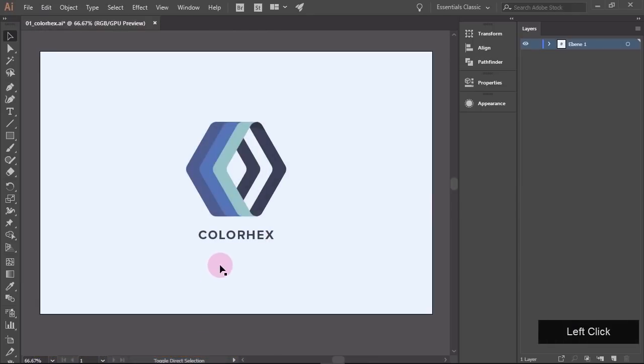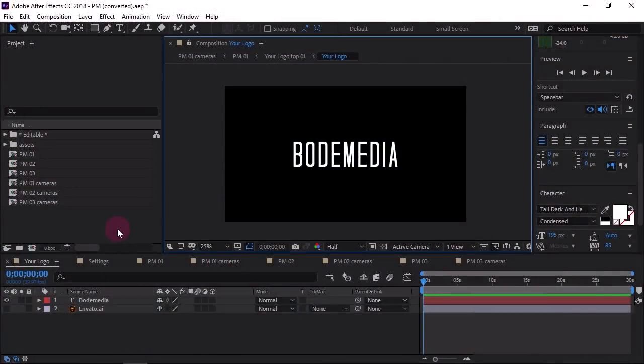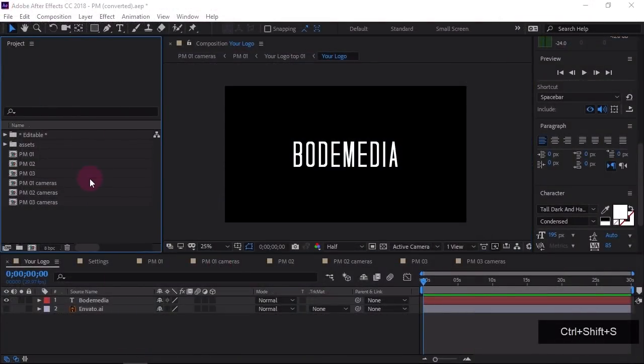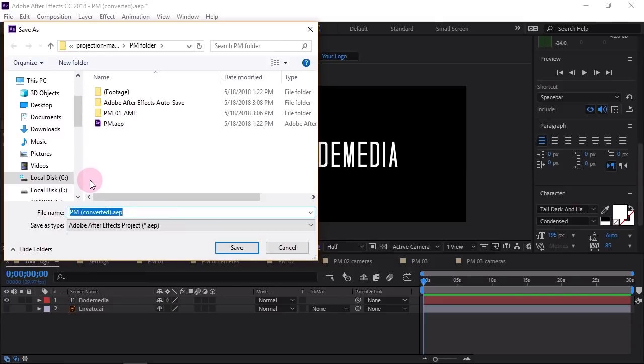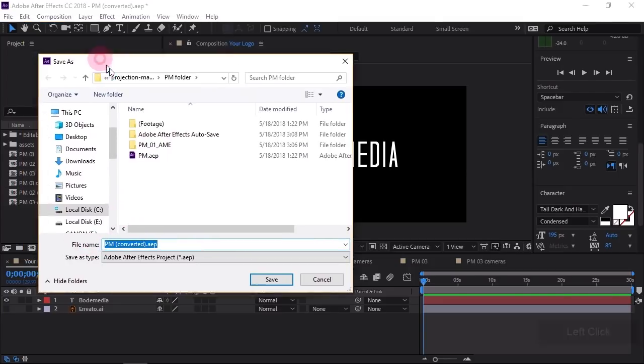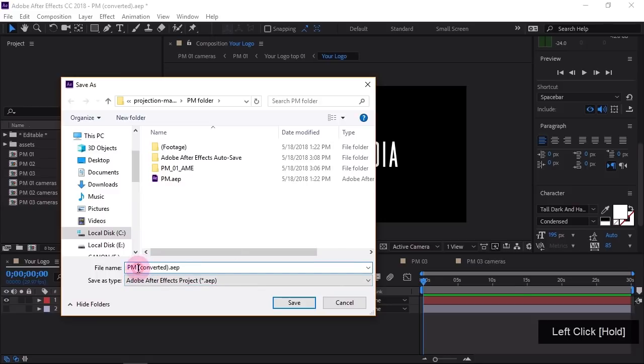Click OK. Speaking of saving, now would be a great time to save your After Effects project so you don't run into problems down the road if, for whatever reason, After Effects crashes and you don't have it saved. So jump back over to After Effects, and you can just use the keyboard shortcut Control-Shift-S to do a save as, and then you can take your project and maybe rename it instead of converted. You can just do something like 01, and that'll work fine.